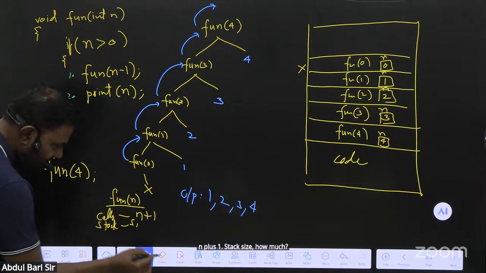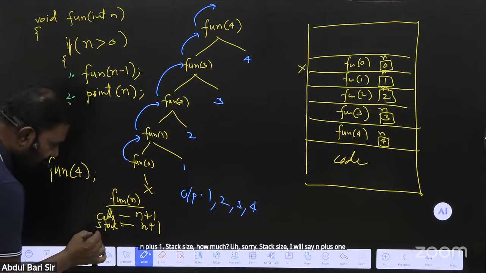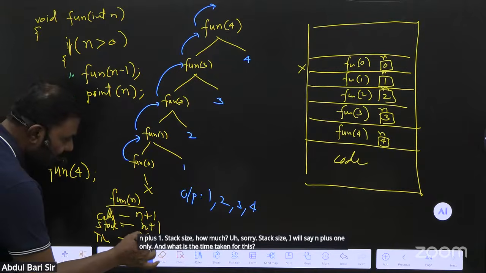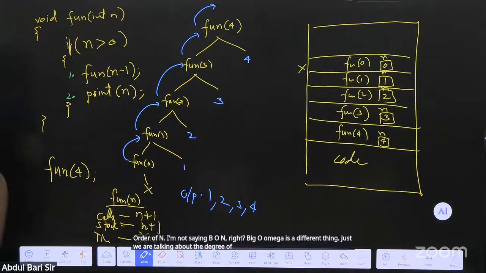Sorry. Stack size, I will say n plus 1 only. And what is the time taken for this? Order of n. I'm not saying big O of n, right? Big Omega is a different thing. Here we are just talking about the degree of a polynomial, order of n.